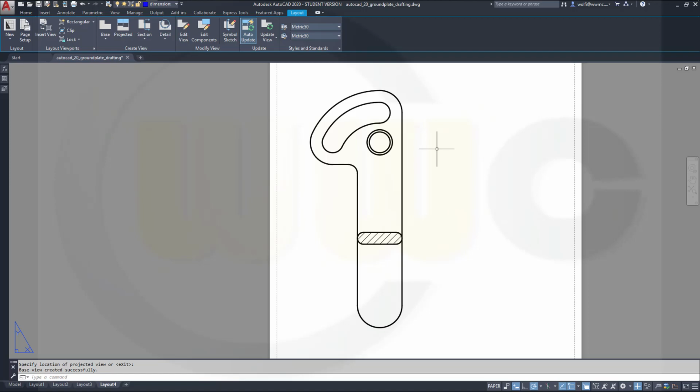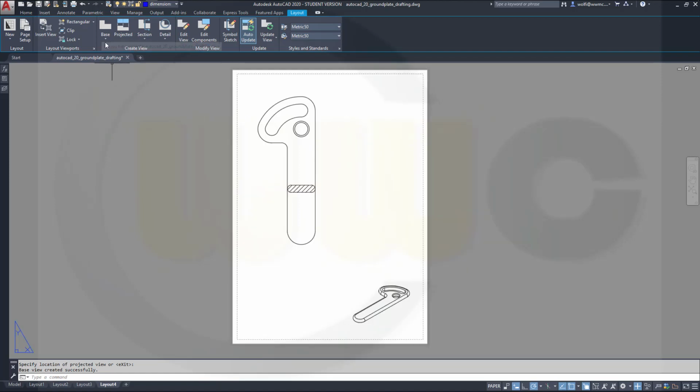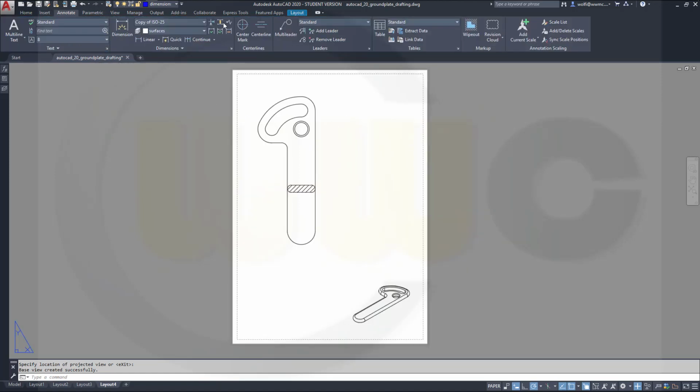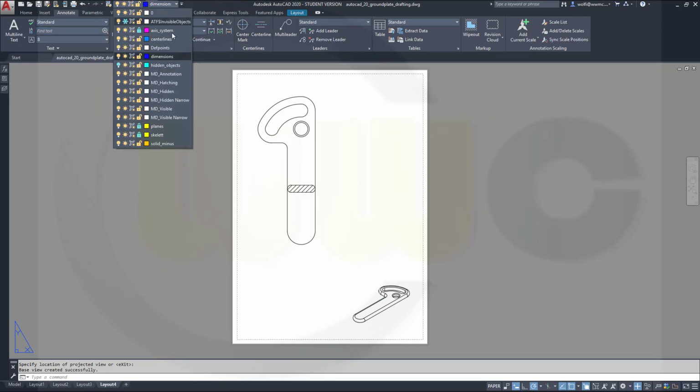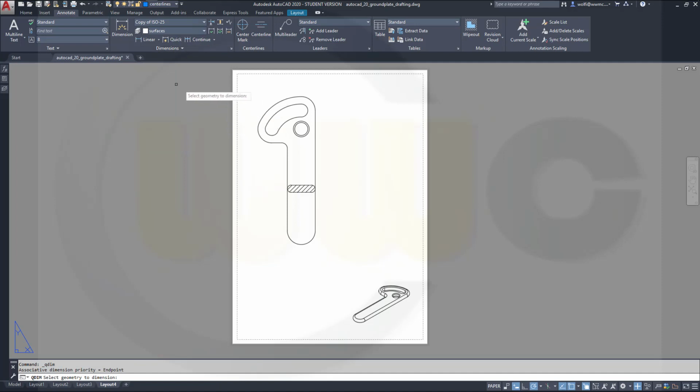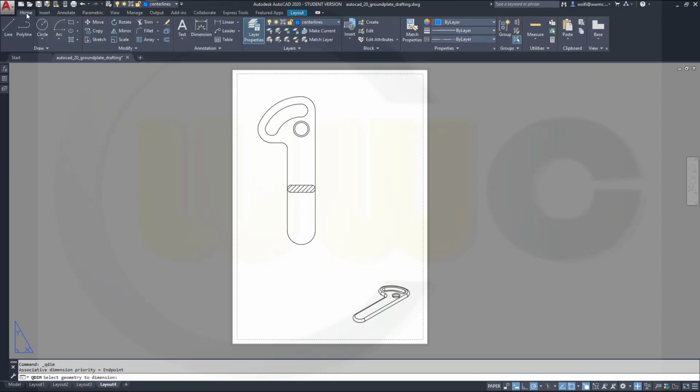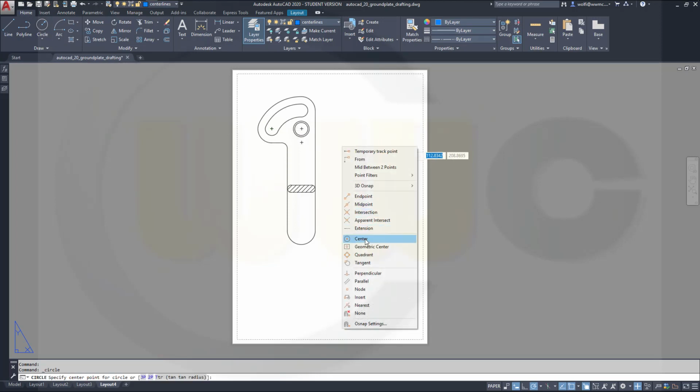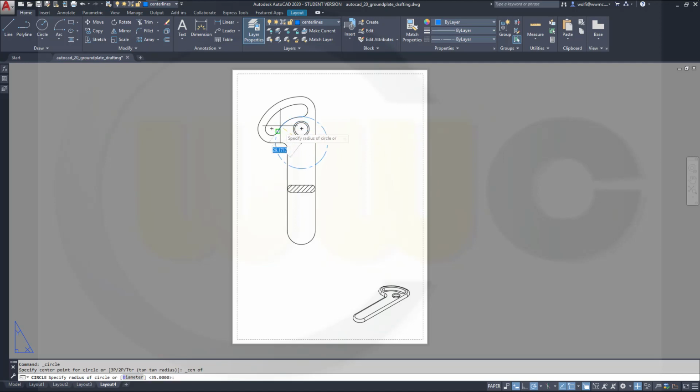Now for the center lines I will have to draw a circle because I cannot use those center lines. They will not work. So I switch to a center lines layer and draw a circle from the center of this one to the center of that one, or you could go for an arc. So let's go for an arc.